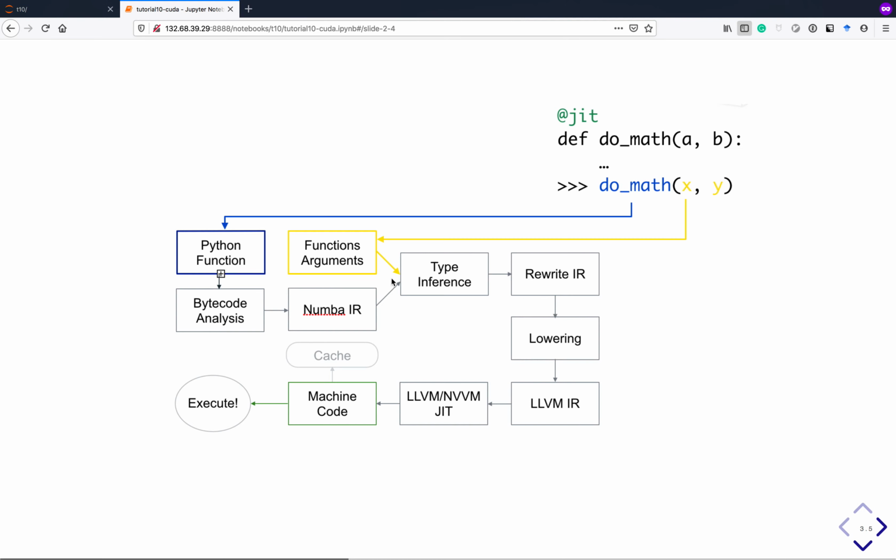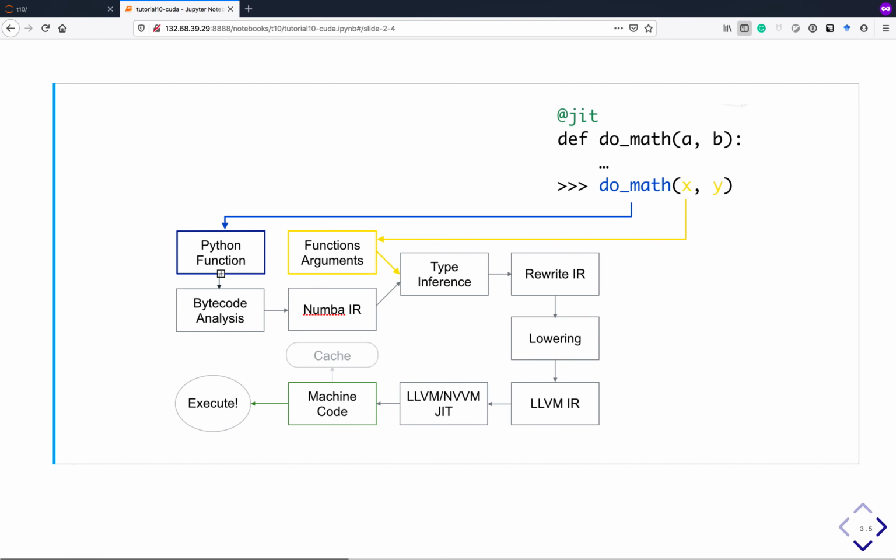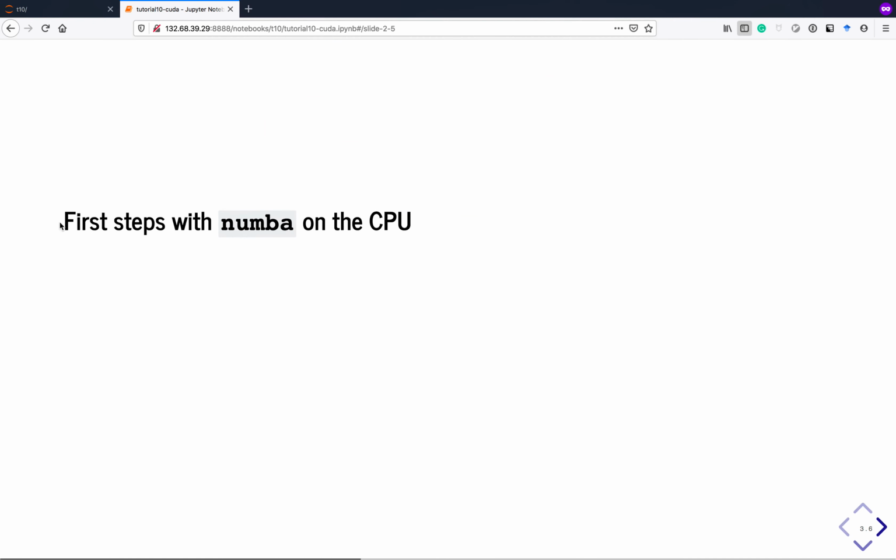The interesting thing is that really after it compiles and transforms it to an intermediate representation, and then compiles it to machine code, you can see it's actually cached. The machine code is cached and executed. Next time you call it, this whole flow diagram won't happen. It will just be in the cache, and you will have a function to run. So let's start using Numba. First on the CPU.